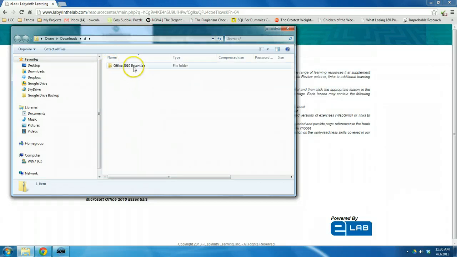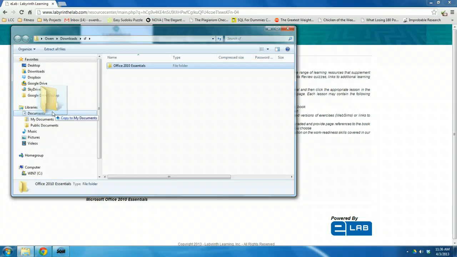So in this case, I'm just going to take this folder and drag it and place it in my Documents folder. Let me start over again, I'll do it once again. I placed the mouse cursor over the Office 2010 Essentials folder, left clicked, and held the left mouse button down. Now I'm dragging it, and I'm going to drop it on top of my Documents. Then I'm going to let go of the button.